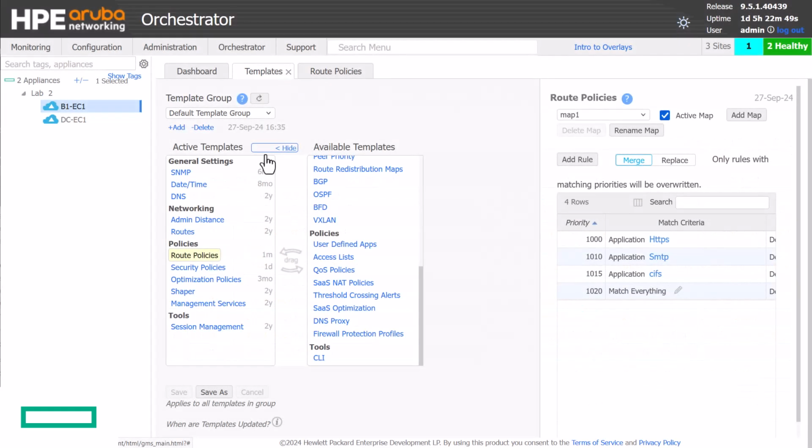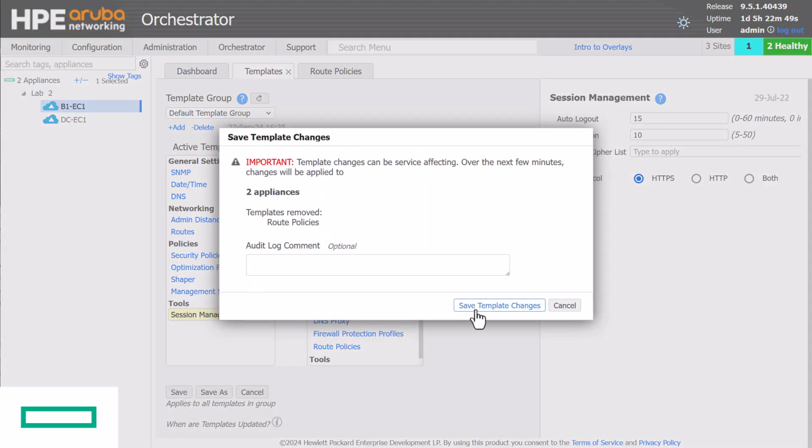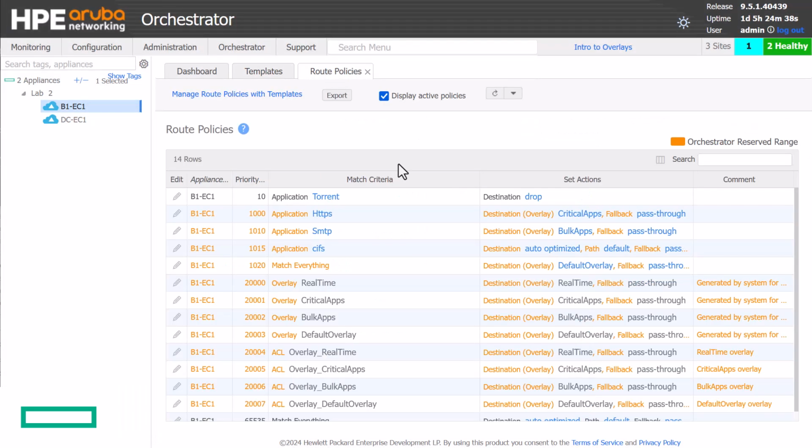Lastly, to delete configuration from an appliance that was pushed out from a template, you must use replace mode with a blank template. It is not sufficient to remove the template from the template group. All that will do is nothing. Leave things as they are.